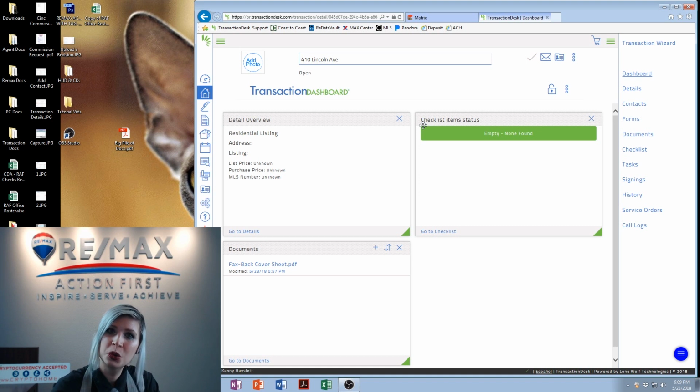What we are going to do is go over the slice tool in Transaction Desk. What the slice tool does is it takes a large PDF file with multiple documents in it and it breaks it down into individual documents. And this is how you do it.